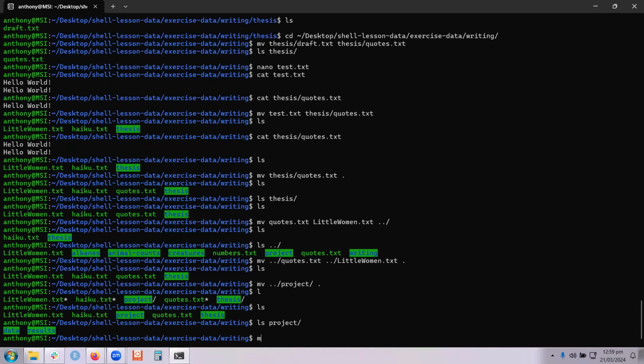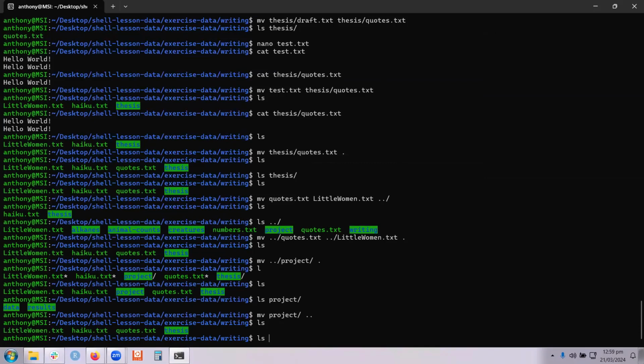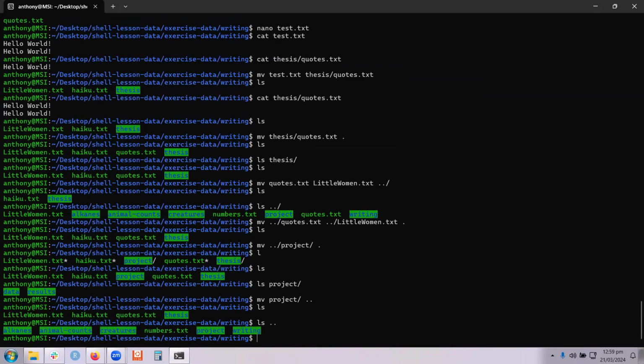But let's move that back to where it came from. So moving project, and we're going to move it to the directory above us. So it's no longer here, but it is back in the directory above us.